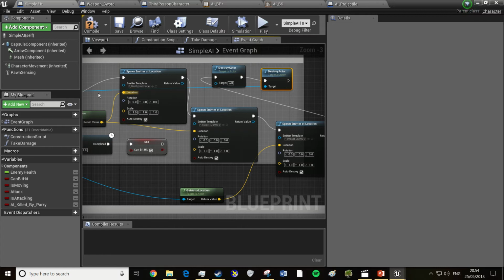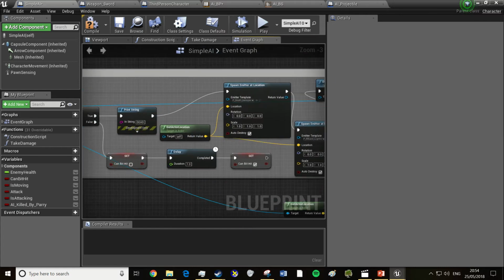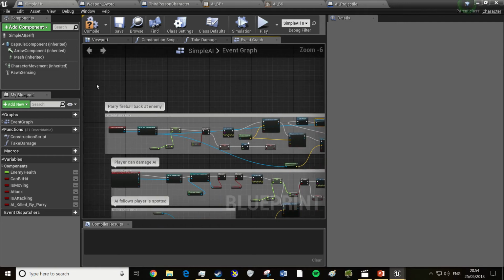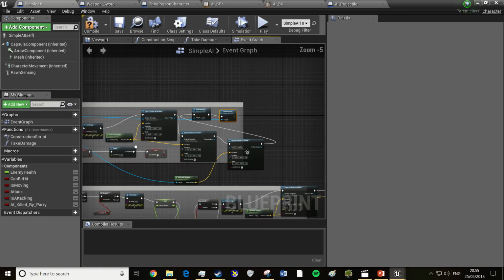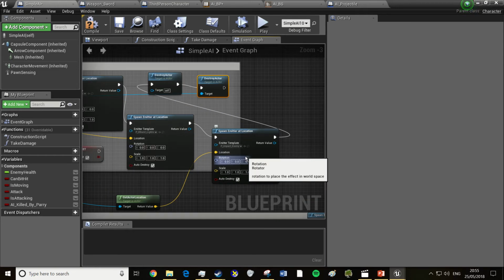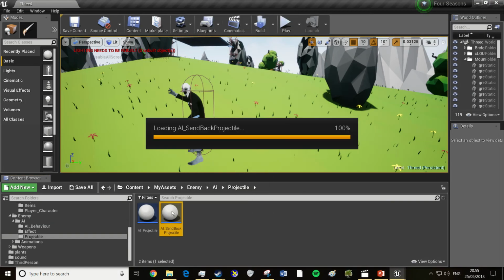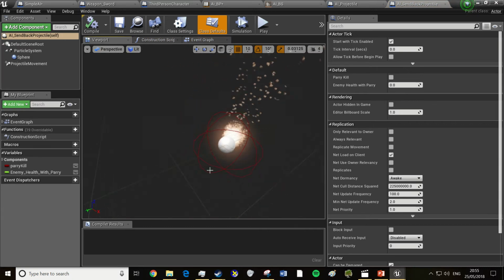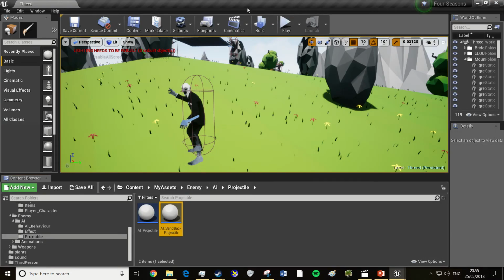It's hard to notice, but there's a line going all the way down into the send back projectile. So yeah, and that's pretty much it. That's parrying back, and that's the projectiles. I'll just quickly show you the send back projectile. It's just another effect from Infinity Blade. Big flame, massive spherical collision sphere. It's better seen if you actually look at the gameplay.